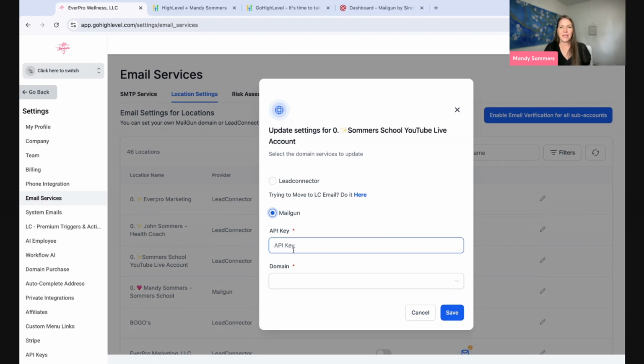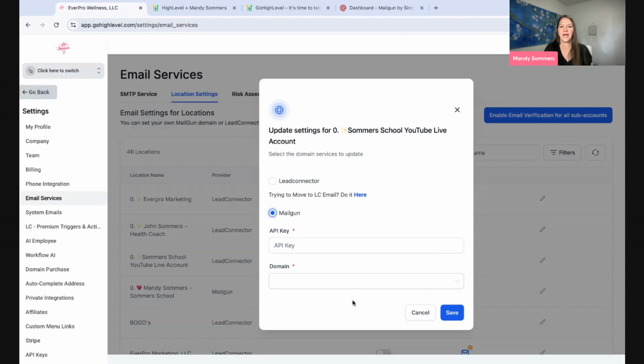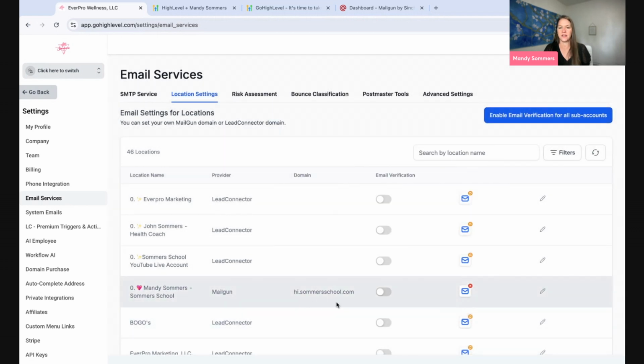And you need an API key. So you're going to log into your Mailgun account, which I'm already logged in, and you're going to come right over into API keys right here. And that's where you'll generate a key, copy that, and then place that right over here. Once you have that in there, you'll click save, and then you'll see, just like this, there'll be a domain that is connected to that.